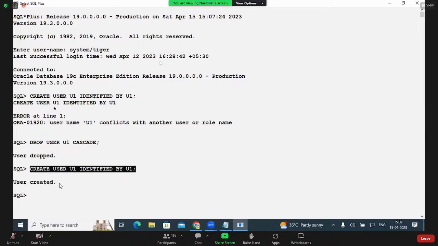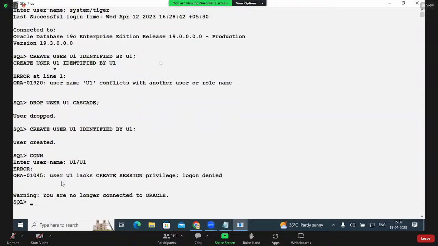But what we said, this user will never directly connect. So connect U1 by U1. If I do this, it shows an error. What is the error? User U1 lacks create session privilege, logon denied. Okay, so that means you are unable to connect now. Why is he not connecting? Because this user does not have authorization permissions.